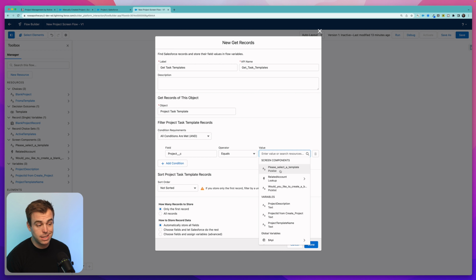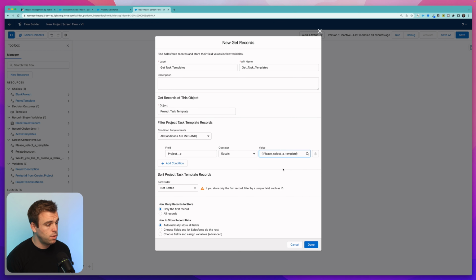Here's our please select a template pick list. Choose that, and that is going to insert the ID of the template project that they selected from that pick list. And so now we're going to get all the tasks that are related to that template. And that's actually all we need. We don't need to filter out any of these other tasks. We want to get all of the ones that are related to our template. At the bottom, choose all records and go ahead and select automatically store all fields so we have all the data that we might need.